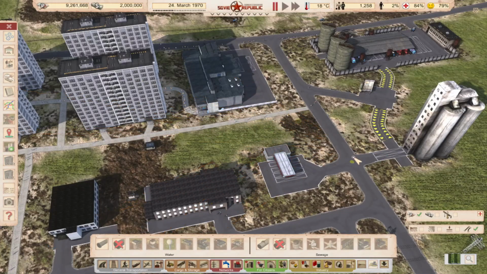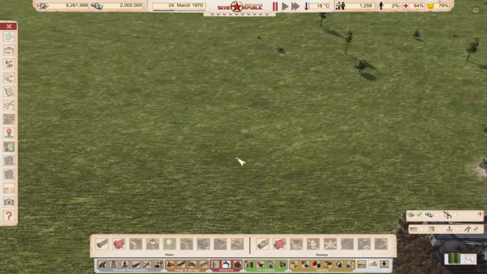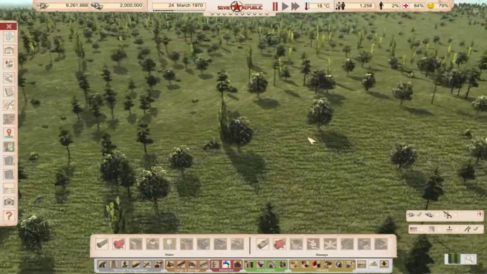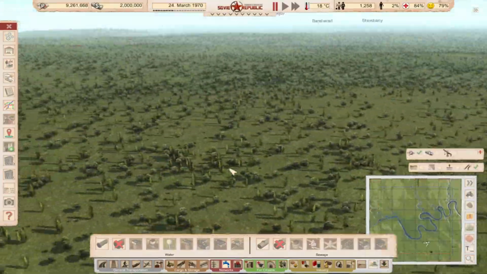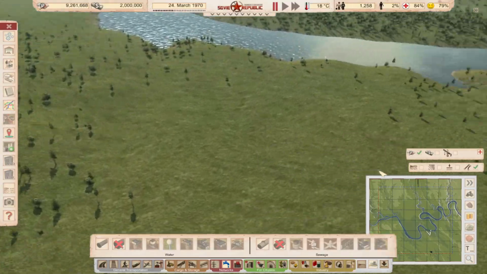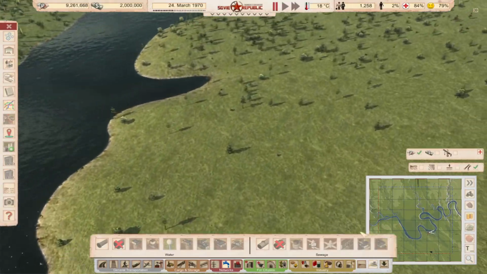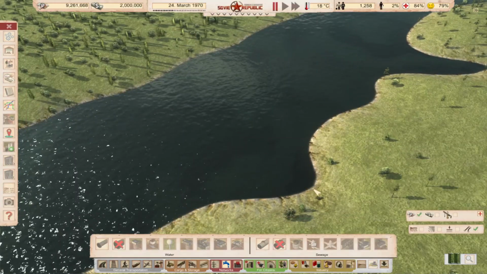Okay, and now we need a discharge. So let's find the river, which is here. There is no river closer to the town, so I think this is the closest point, so let's place it down somewhere here.